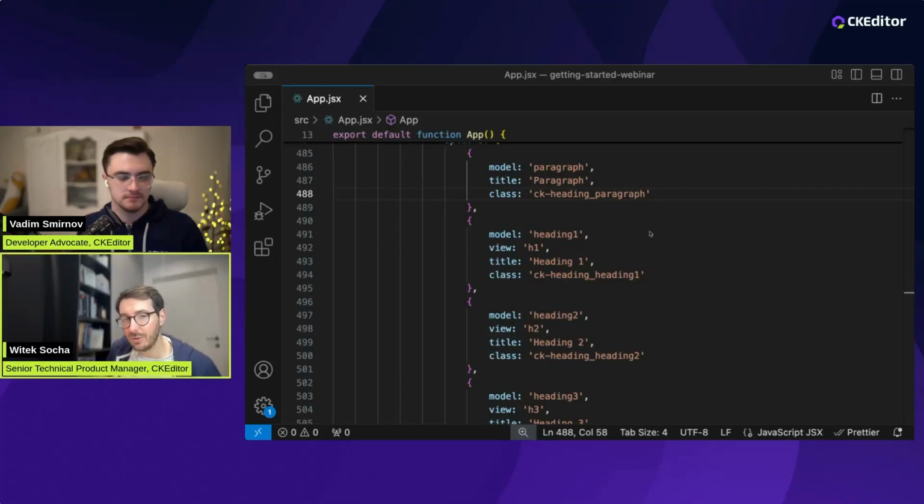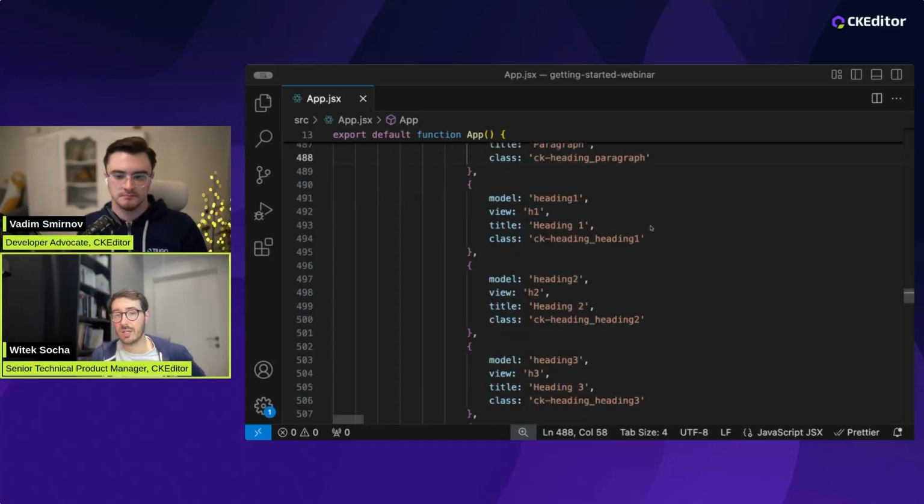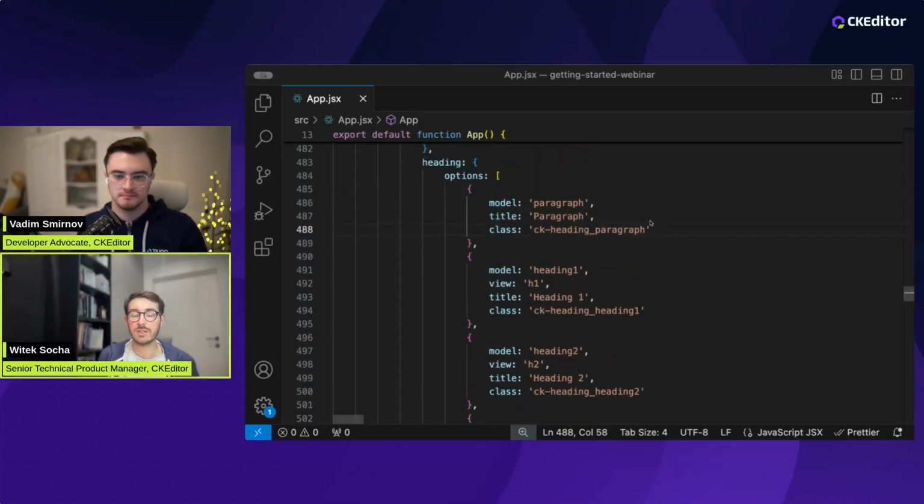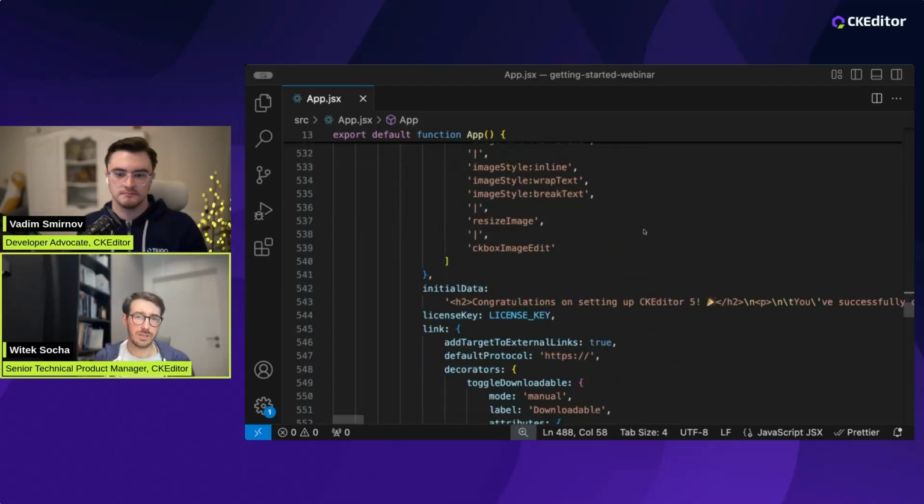So these configurations allow you to fit the editor to your use case and tweak the features a bit, and that's it. Let's maybe jump to the editor itself, and we'll show some other cooler features also. Yes, and while I do that, as always, questions are welcome.